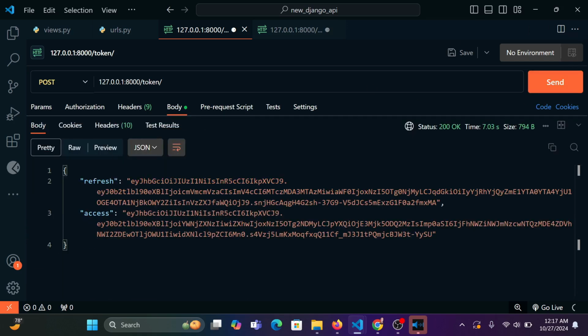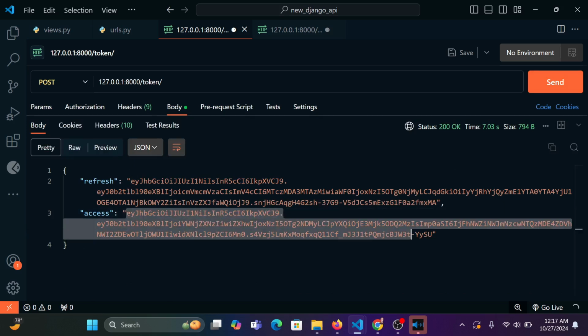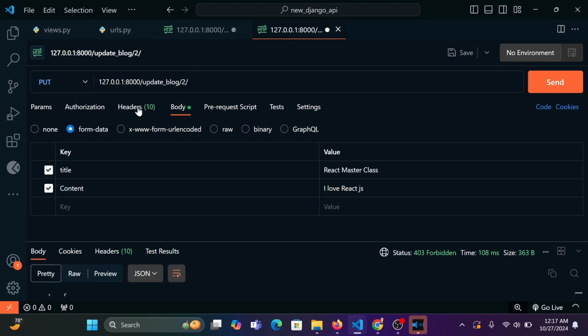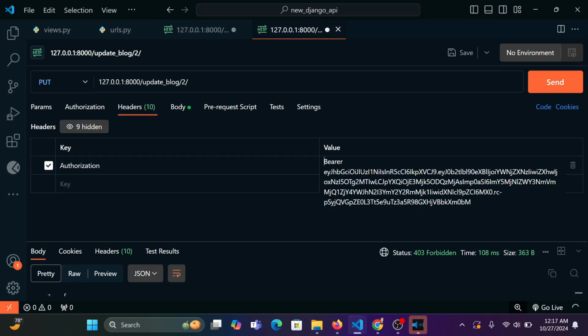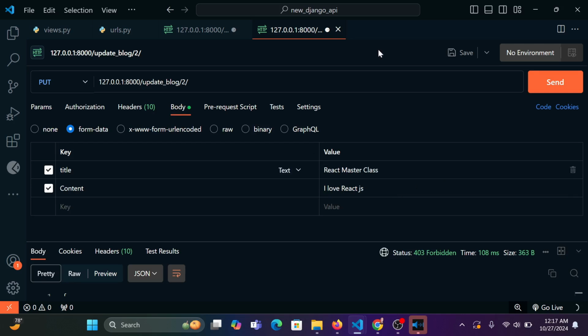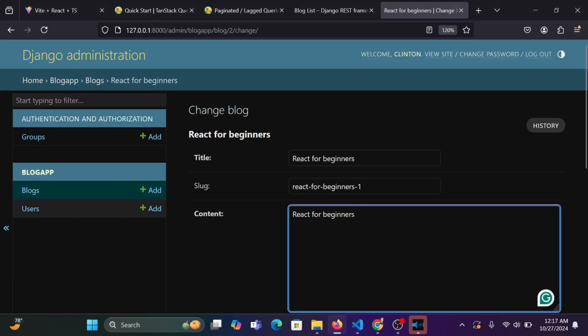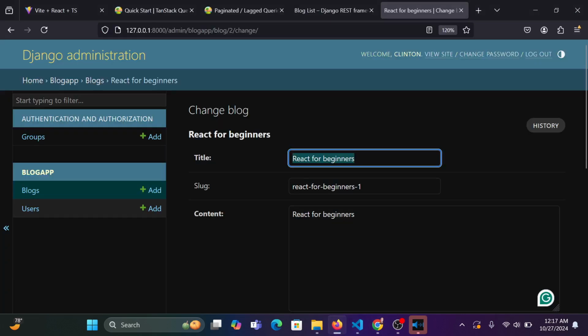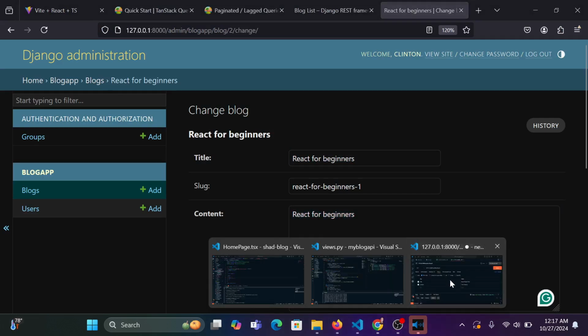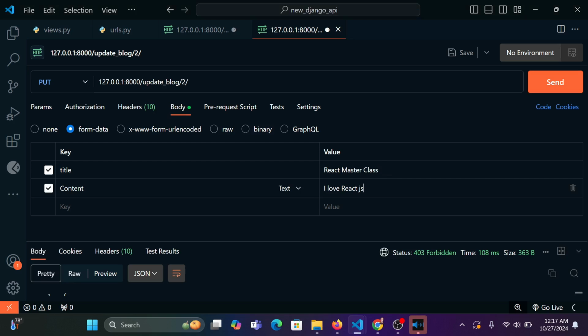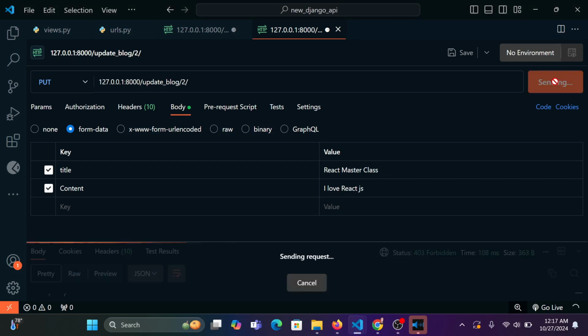So right now we've gotten the right access token. Copy it and then back to this tab. Over to the headers, we have to replace what we have here, using the right access token. And then we've got that already, and now we're trying to update this blog. You can see right now the title is saying React for beginners, and the body is also saying React for beginners. So right now we're trying to update it to what we have here. Right, so let's try that now. Click on send, and let's see.